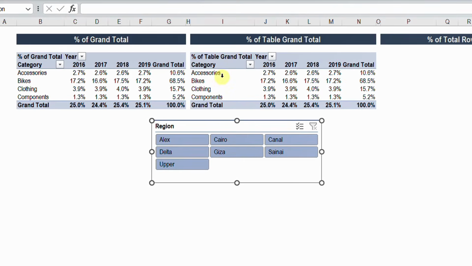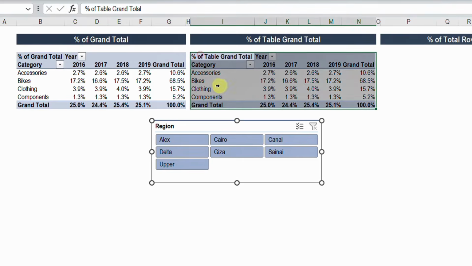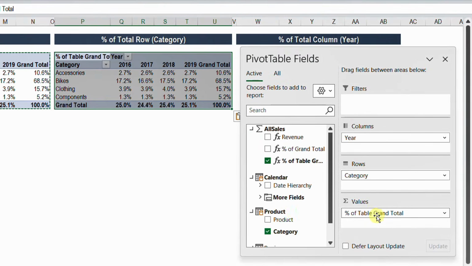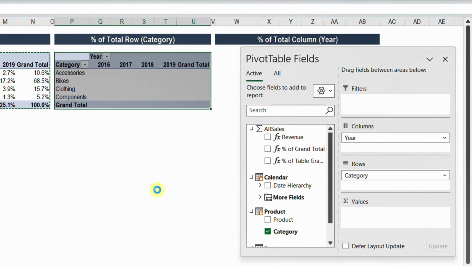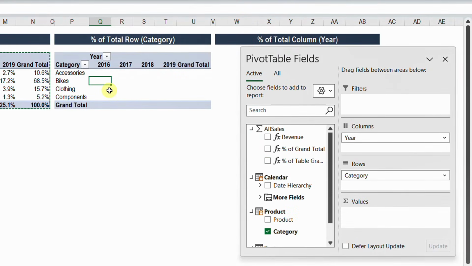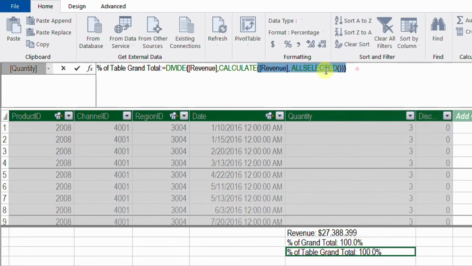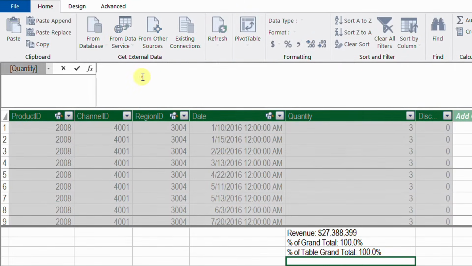So let me create another copy of this pivot table, Control C. Let me place it here and Control V. Let me get rid of the measure used for the moment, and I'm going back to the Power Pivot window to create a new measure. I'm going to use the same structure of the previous measure. So let me take a copy, Control C to copy, and I'm going to a new cell and Control V to create a new measure. Let me call this percent of total rows.